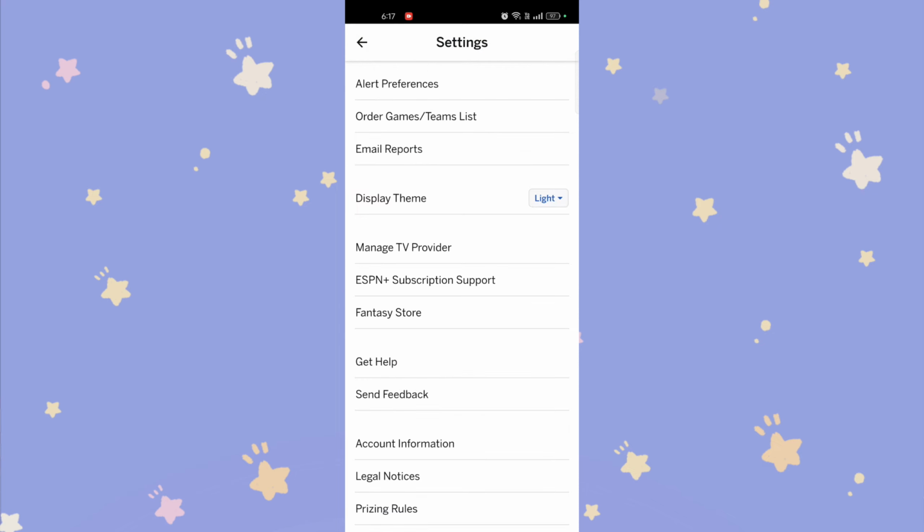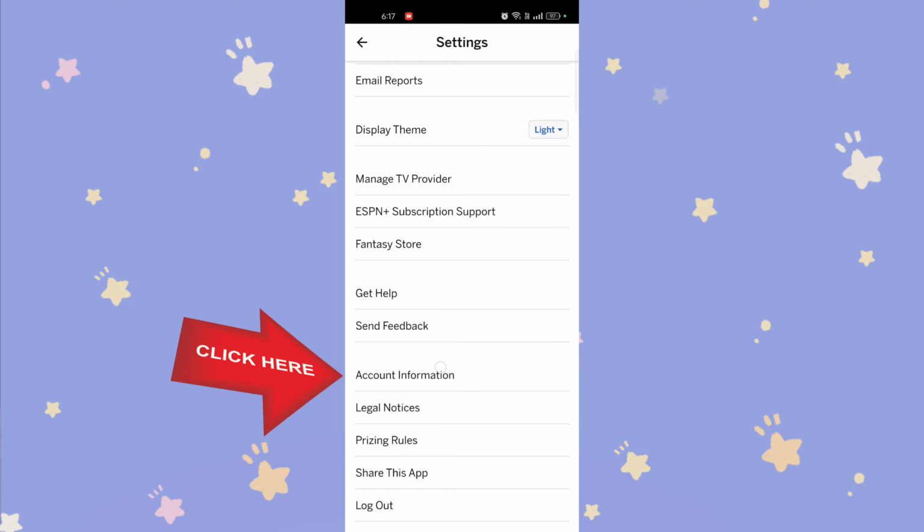Account information. In the settings menu, scroll down until you find the account information option. Once you find it, tap on it.